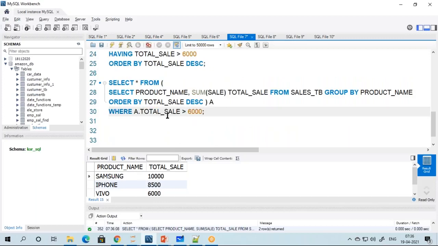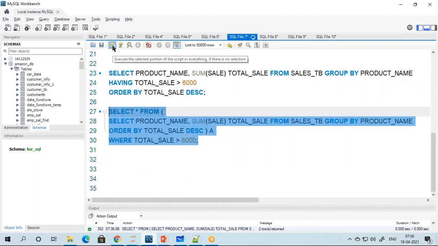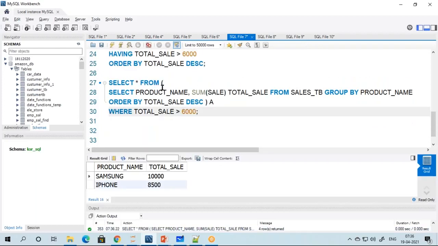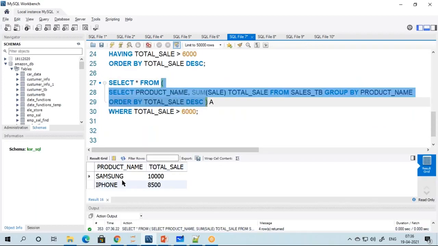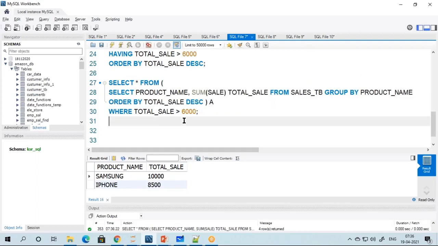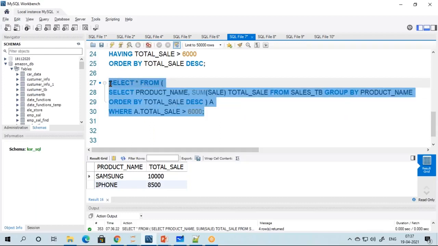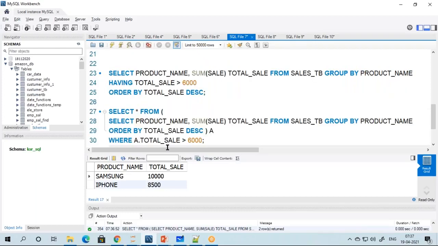Suppose you don't give A also, it will work. Why? Because in this table phone name and total sale already exist, so you need not give it. But always give it as a best practice: once you define anything in a subquery, access it using the alias name. So this is using a subquery, and this is using a having condition.